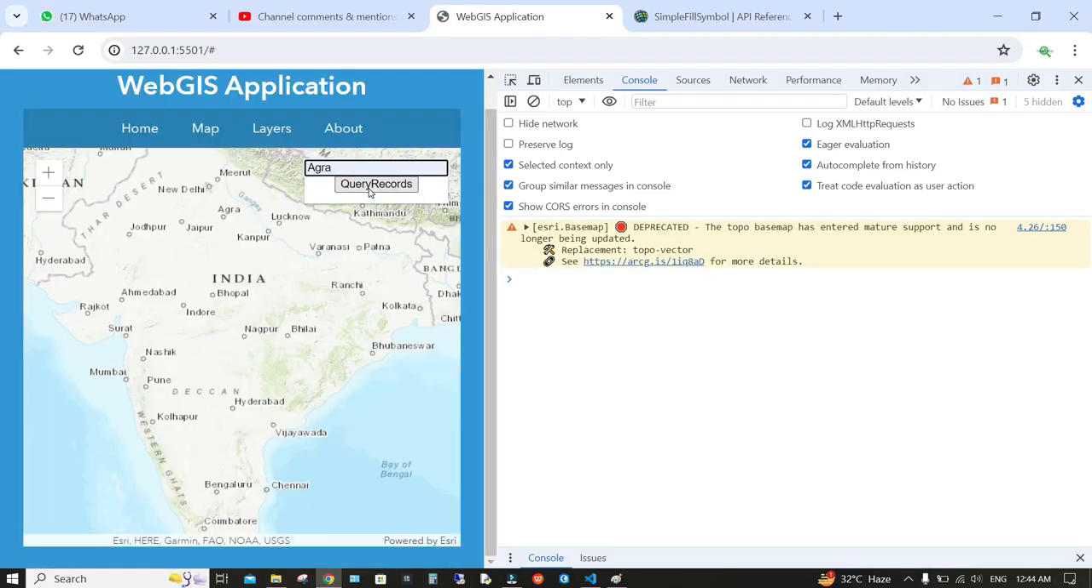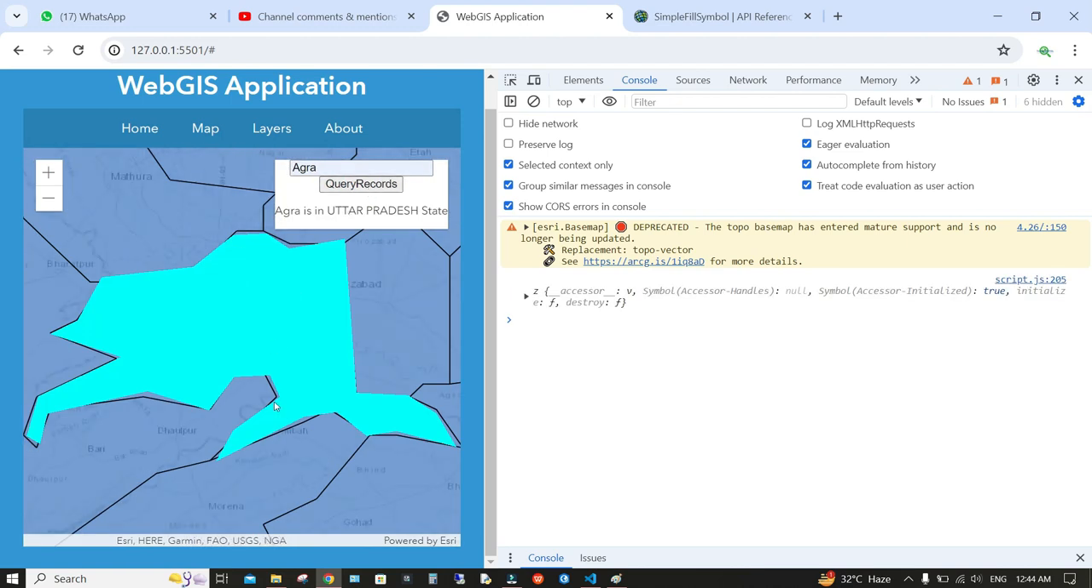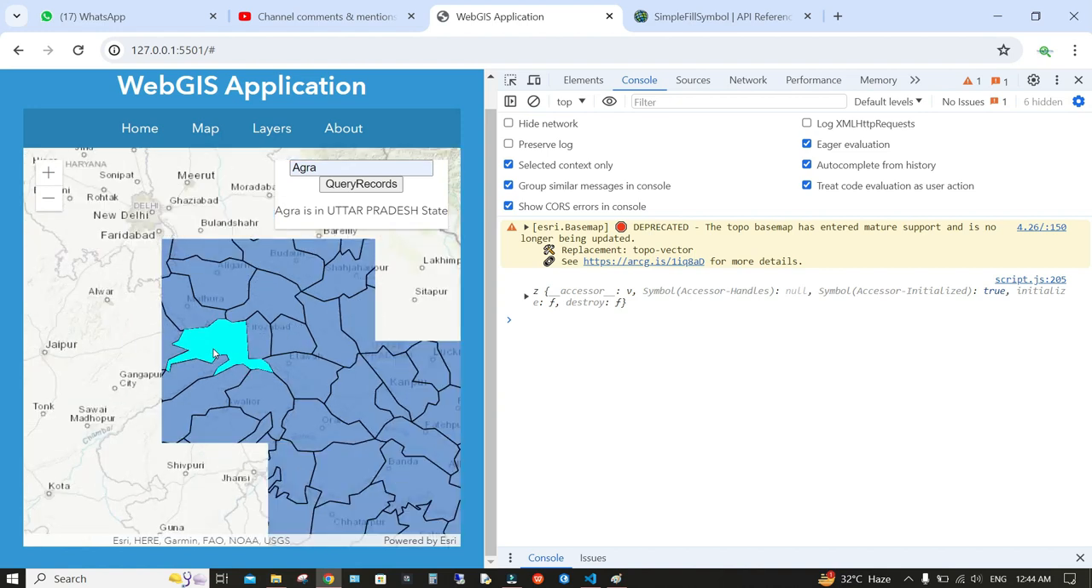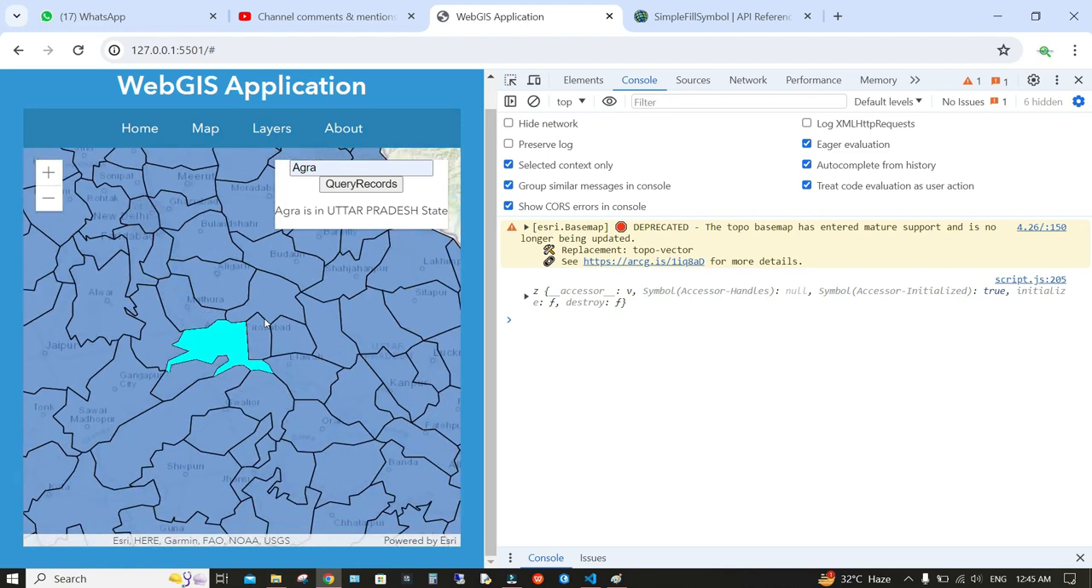Okay, I just query this. Let's check. Yeah, now that layer was highlighted on the map, and it will zoom to that particular layer. This is how you can show the query result on the map.